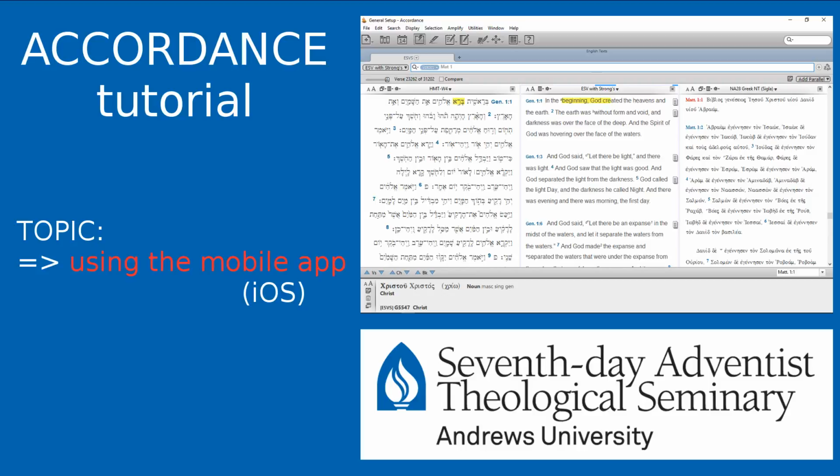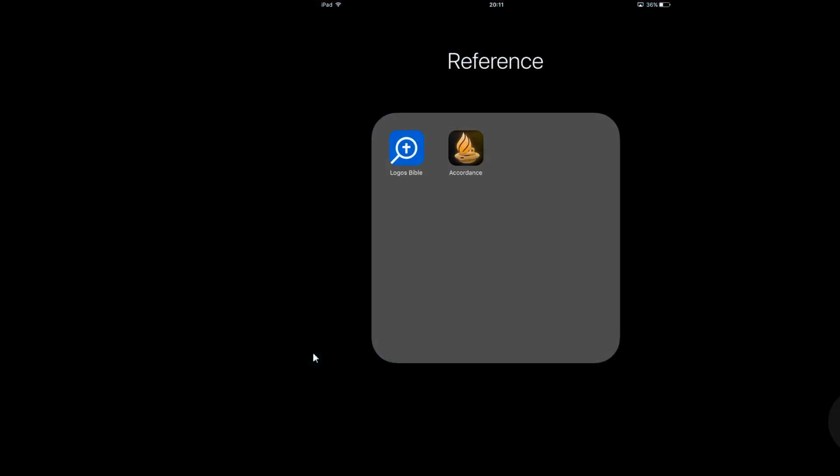In this tutorial I would like to show you how to use the mobile app of Accordance Bible software. Now, Accordance does not offer a mobile app for Android devices, at least not yet. They're working on such an app, but it's not yet available on the Google Play Store, and that might still take a couple of months, if not even more. As of the end of September 2016, such an app is not yet available.